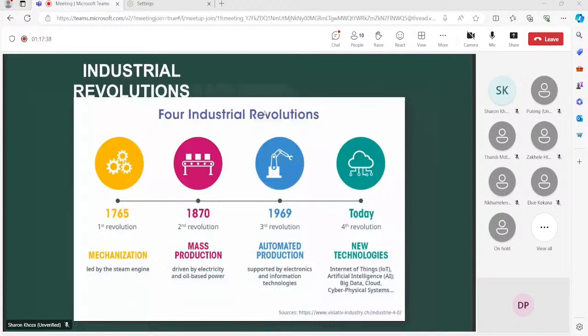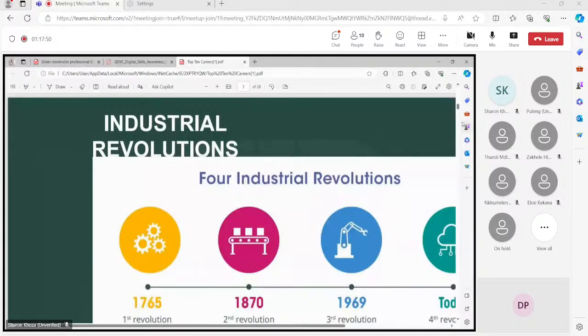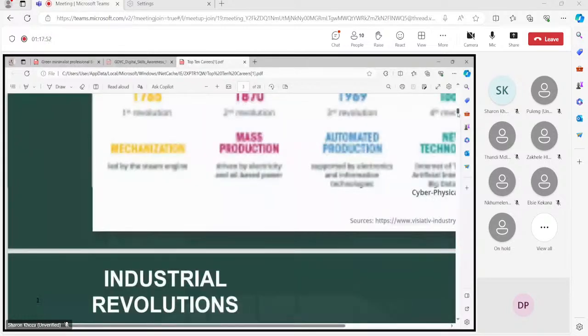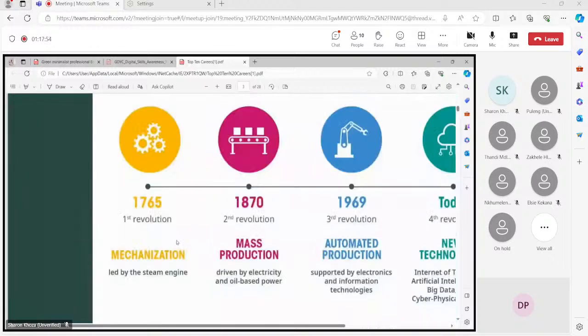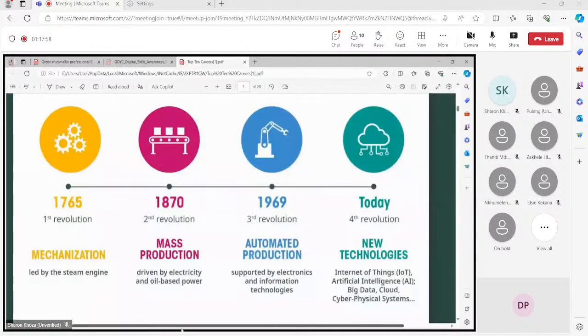So you guys can see. Okay, let me try to zoom in. Can you see it now? Lovely. You can just take a picture. That's fine.